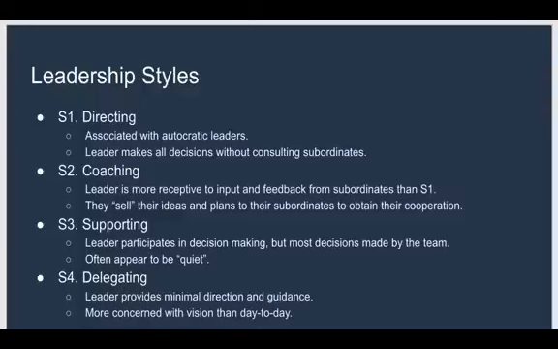Now, the next leadership style is supporting, and the supporting leader will participate in idea creation and decision making, but most of the decisions will be taken by the team as a whole. Now, this type of leader may appear to be quiet because they lead by example and appear to be an equal team member embedded in the team rather than the ruler of the team.